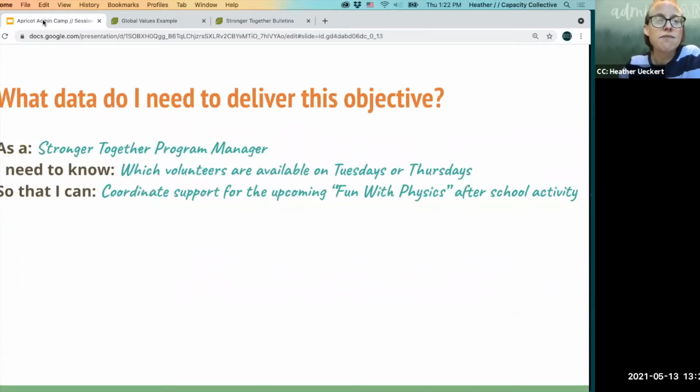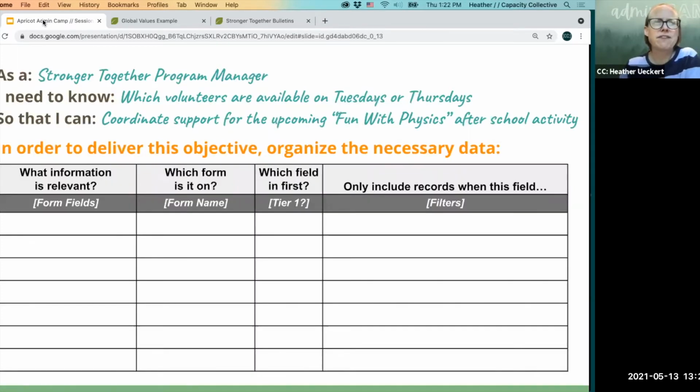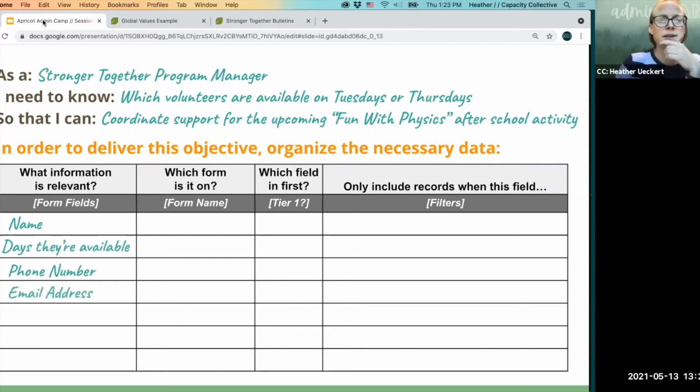So now that I have this, what data do I need to deliver this? I like to fill out a little worksheet to get my thoughts organized. All right, in order to deliver this objective, what information do I need? I need to know which volunteers are available on Tuesdays or Thursdays. Well, I need to know who the volunteers are. So I need name, and the days they're available, so I know if they're available on Tuesdays or Thursdays. If I'm going to coordinate support for this upcoming activity, I probably want some contact information, so probably phone number and email address. I think that's probably all I need to include.